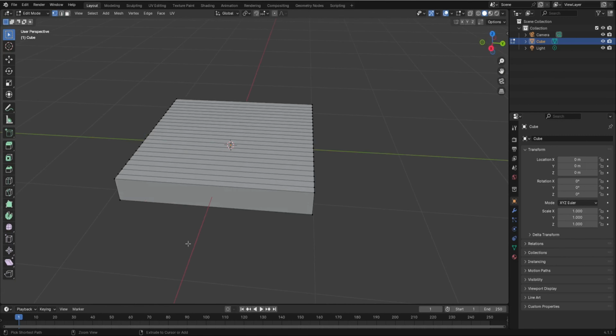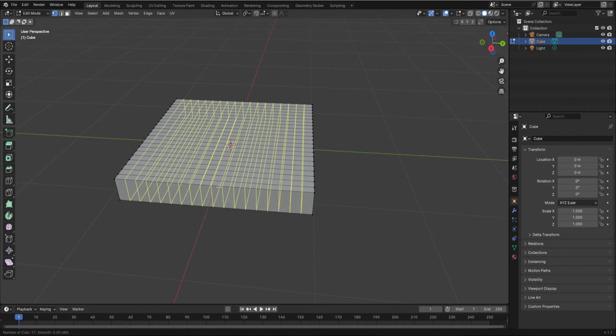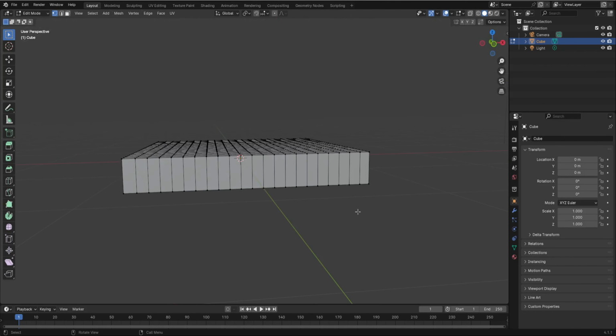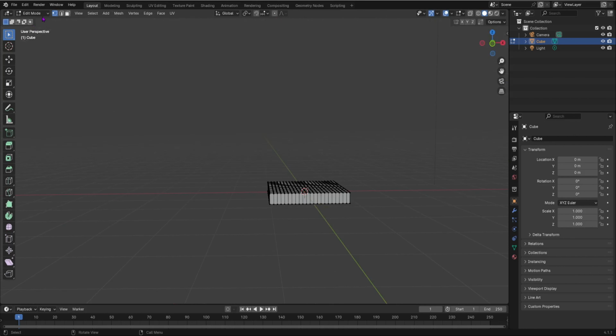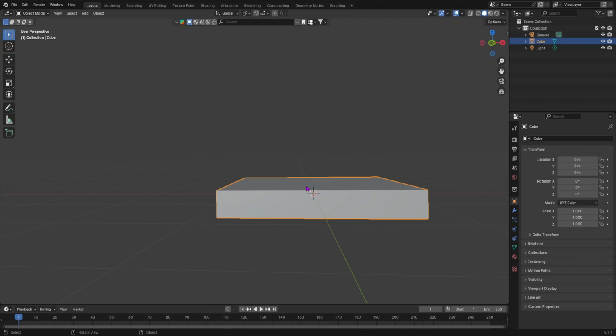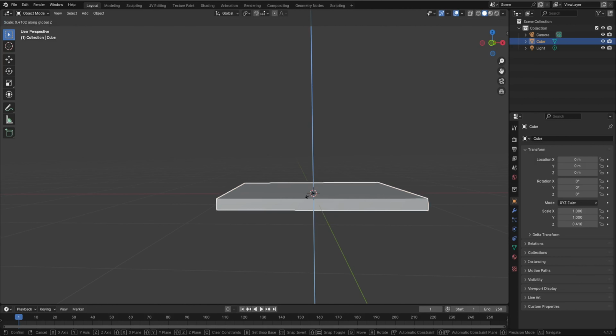And then we're going to add loop cuts the other way around, Control R again, and add this much. After we've done that, we are going to go back to object mode, hit Tab to go to object mode. Then we're going to scale it down a bit more.